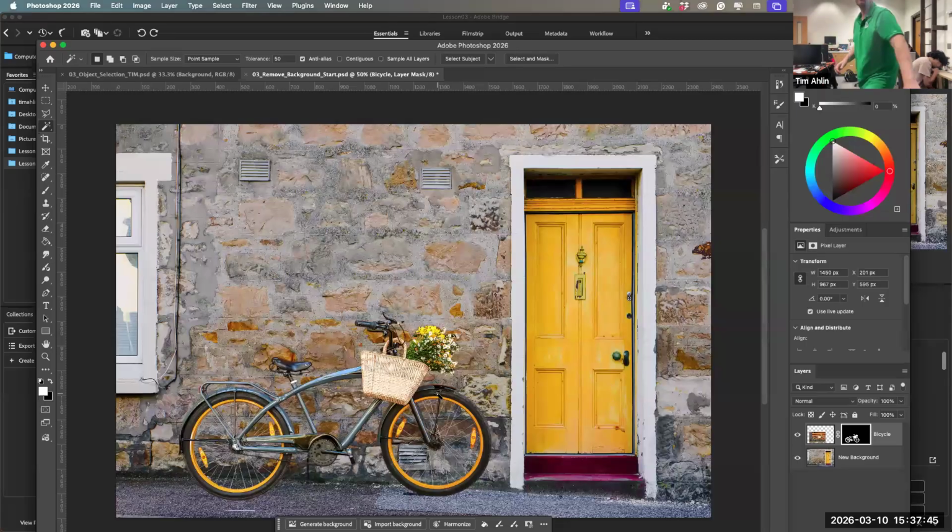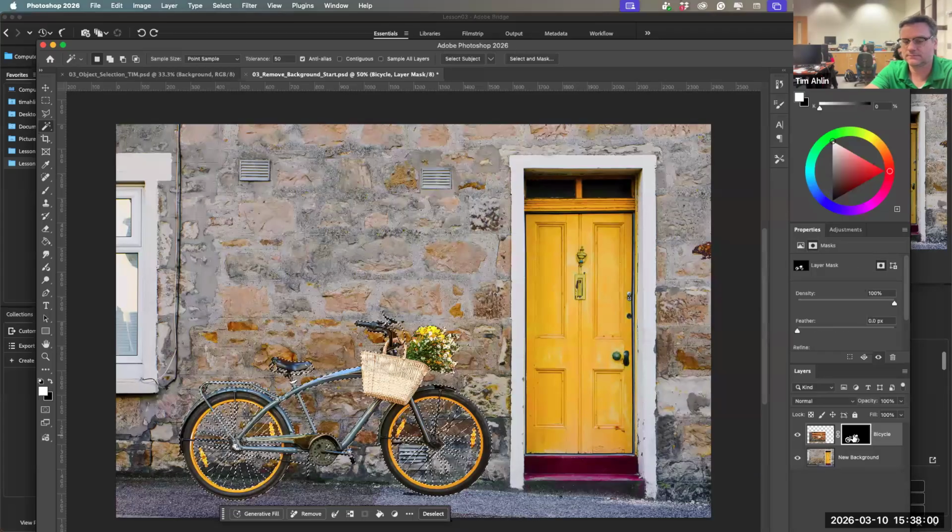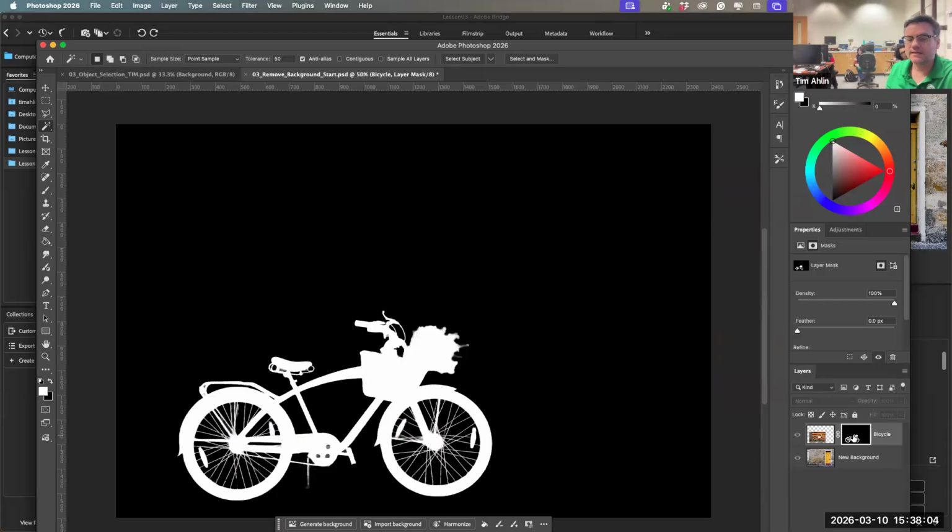Notably, what happened is when we removed the background, we created this black and white image that's on the same layer. It's called a mask. How do I get this back? If you hold Option and click the mask, it's going to select and we're going to see the mask up here. So hold Option or Alt and click the mask. That allows you to basically view the mask.